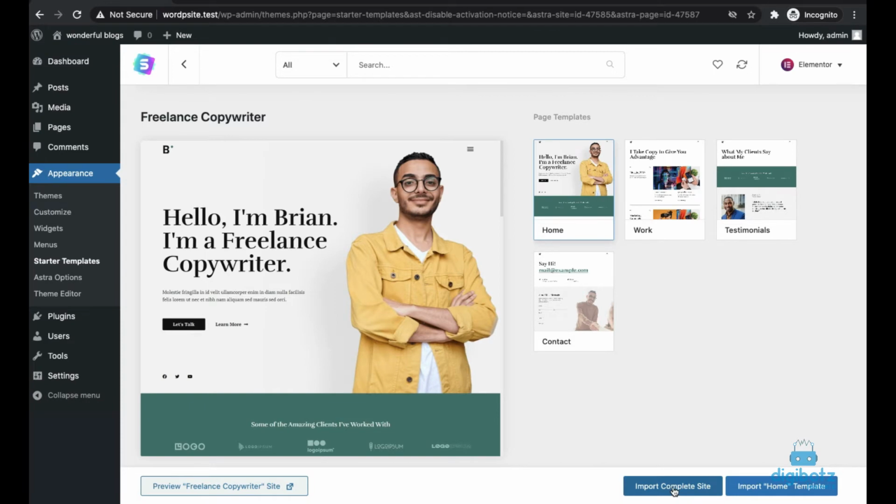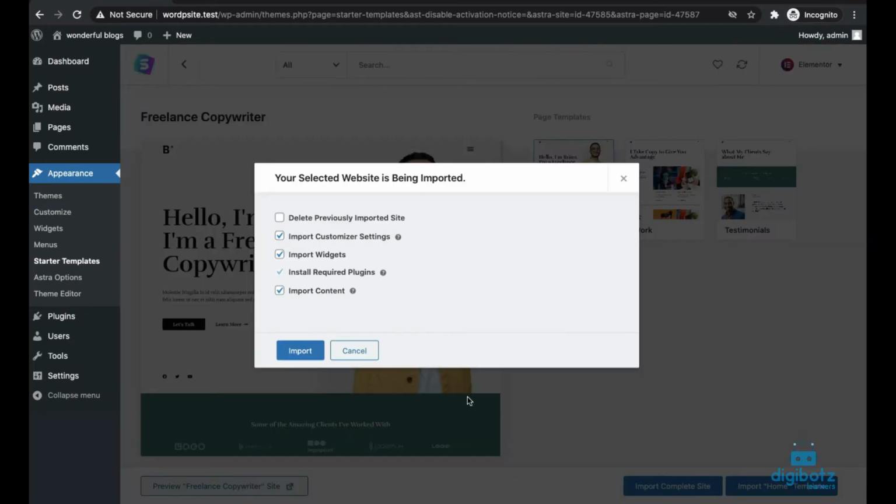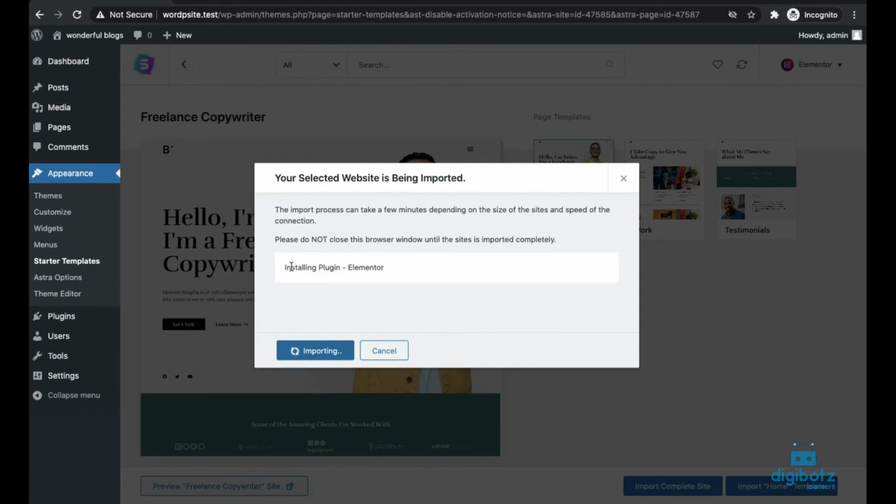You have to click on Import Complete Site, and that's all. We haven't imported any sites previously, so we don't need to check this one. So click on Import. It takes a couple of minutes, importing the Elementor plugin and so on. All the plugins related to this template will be installed and everything will get activated automatically. We need not do anything.